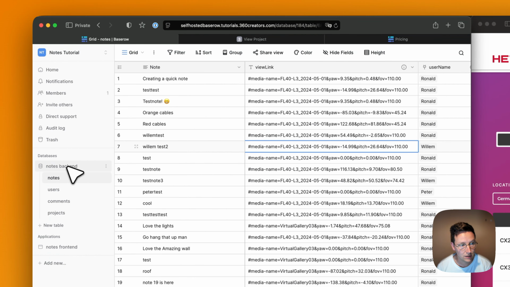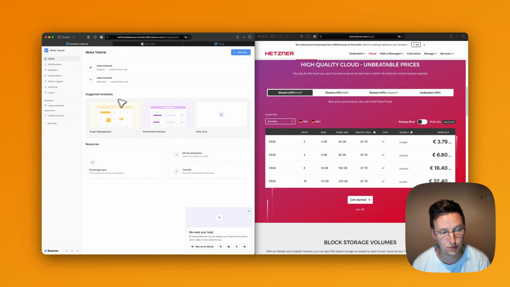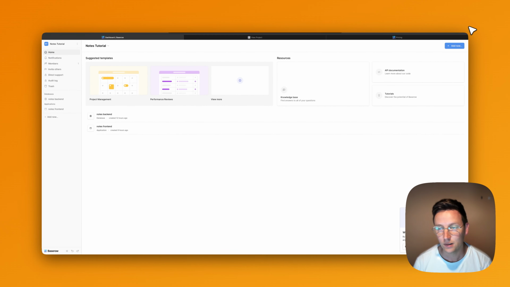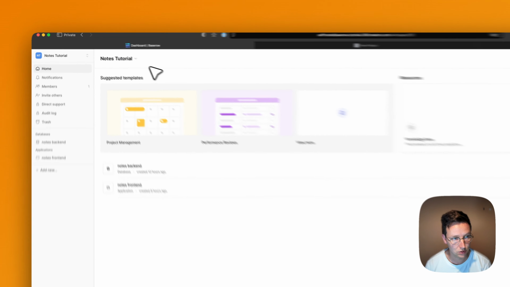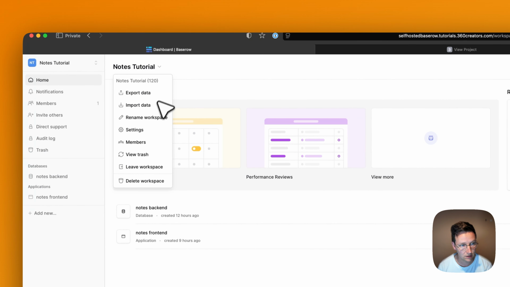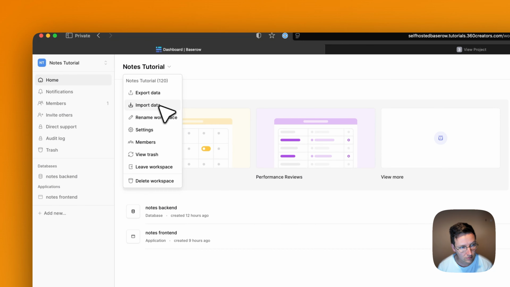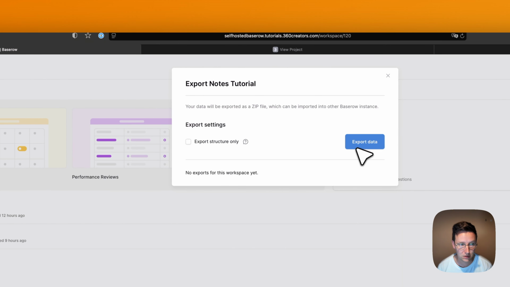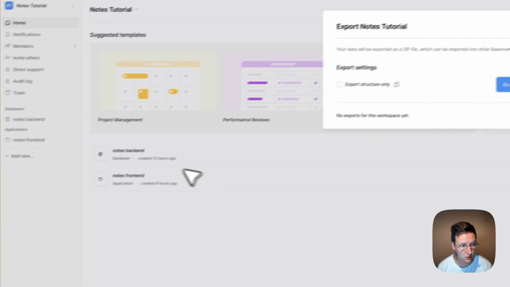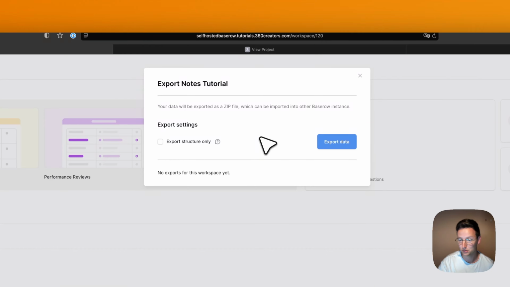Beside that, you can export the whole database with the application and just save it somewhere if you're not planning to use Baserow for some time. And later, if you are planning to get back to Baserow, you can easily import it again. So, for example, over here, we can say export data. And in here, you can export this, and then you will have the database with the application in a zip file, which you can always import in another Baserow instance.